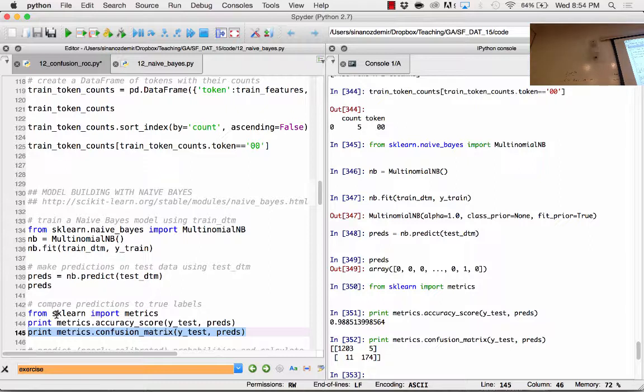174. Where are my true negatives? 1203. What is 11? False. I hear false positive. Does anybody agree or disagree? No. What is the first false negative? What is 5? False positive.